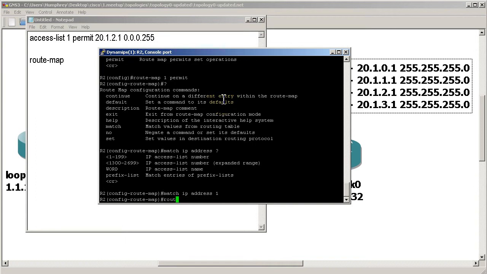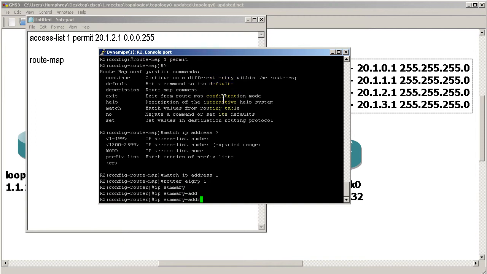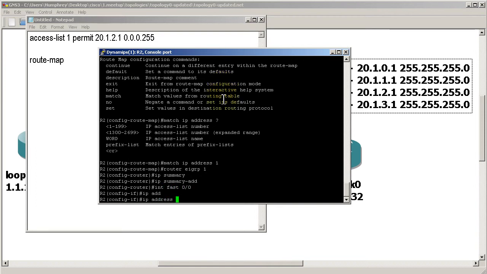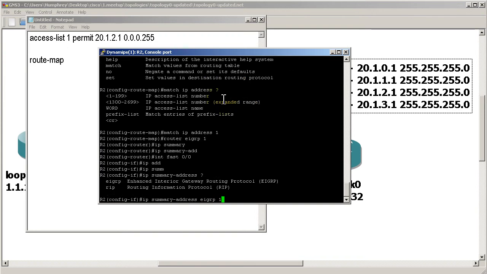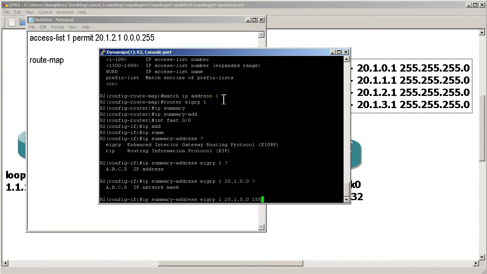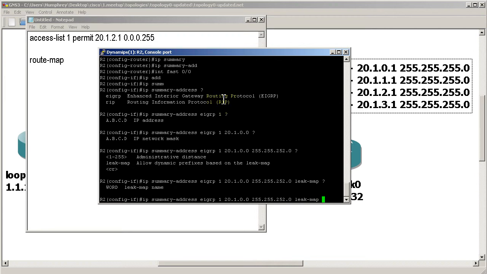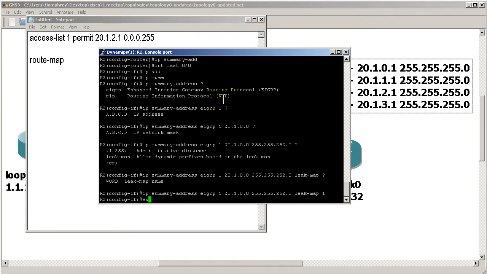Now we're going to go into EIGRP, so router EIGRP 1, and we start off pretty much the same, IP summary address. Oh, actually we go into the interface, sorry about that. Interface fast 0/0, IP summary address EIGRP 1, our summary address, which is 20.1.0.0. Our network mask, which was 255.255.252.0. And now the word leak map, and the leak map name, which is actually your route map name, so a 1. Okay, that's a lot, isn't it? So we'll hit enter right there, exit, exit.